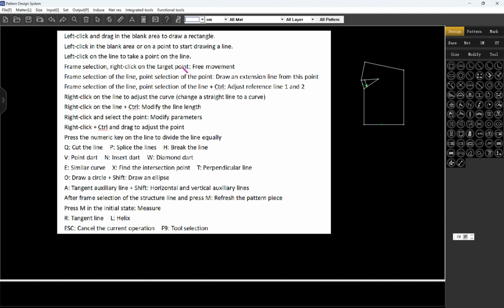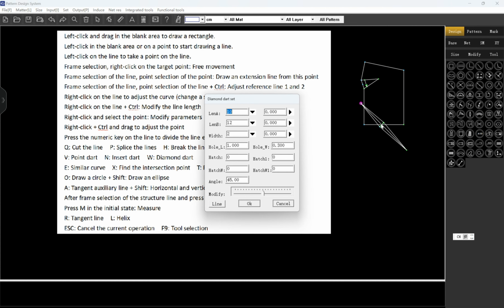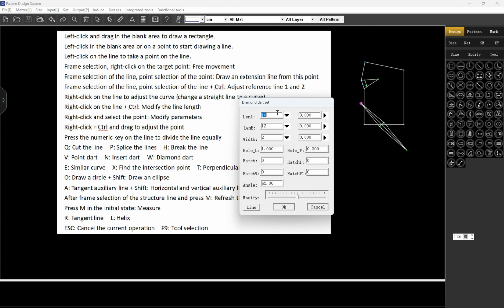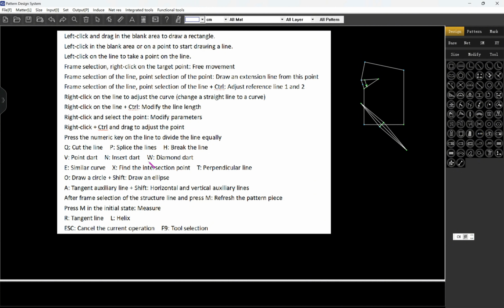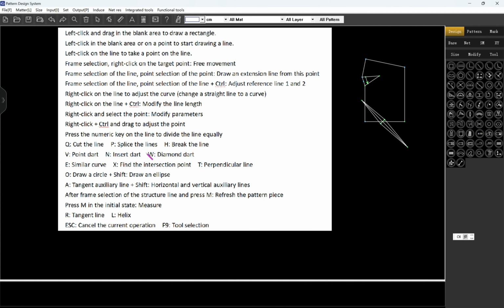I will try it again. Put the smart pen on this point and press W on the keyboard. A diamond dart setting comes out. Here you can set the parameters of the diamond dart. When you finish, click OK. Here is the shortcut key of the diamond dart.